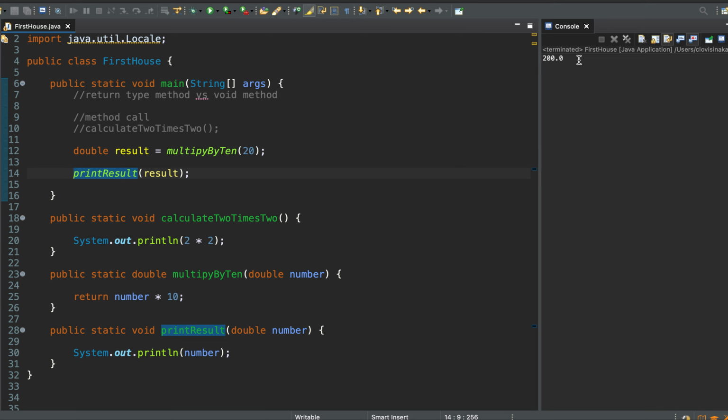Definitely it's giving us 200 because what we did is we have a return type method where we're passing 20, and inside this method, which is this one, we do 20 times 10 and it gives us 200. We put it inside the results, and then we print that 200 from here inside the void method. That's it for today.